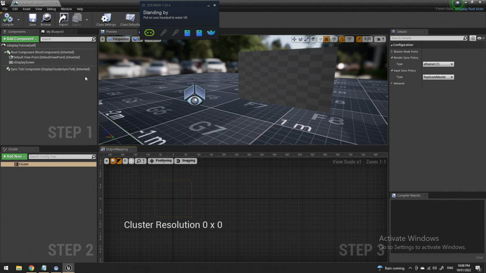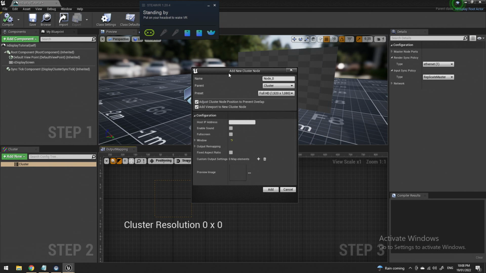That's all right though. So what I'm going to do is hit add new cluster node on here. We can call it node 0, cluster. We're going to choose a resolution that it's going to run at. This is a preset, which is fine for us, so 1080p. Host IP address, I'm going to do 127.0.0.1. That is this PC, that's good. We do not want sound, but I do want full screen.